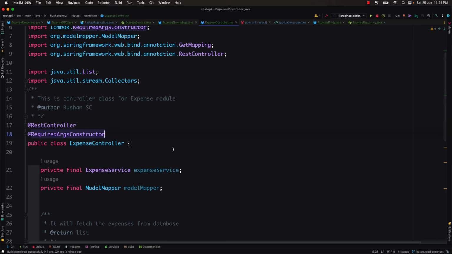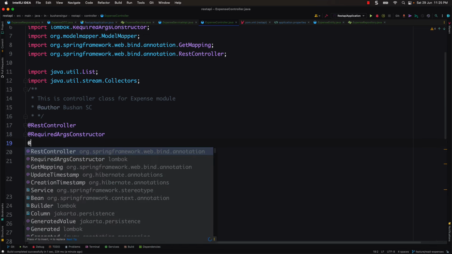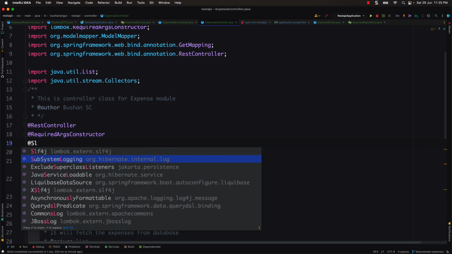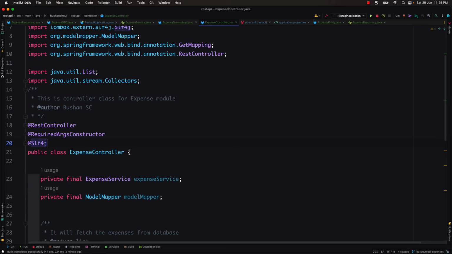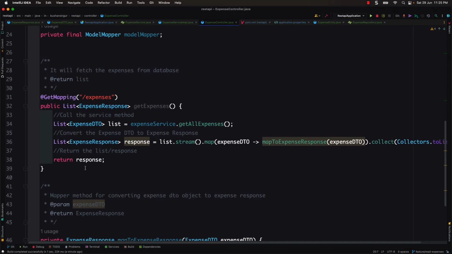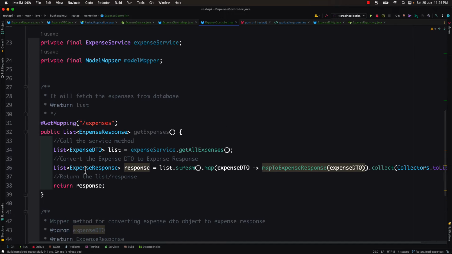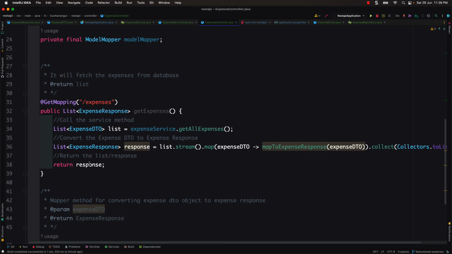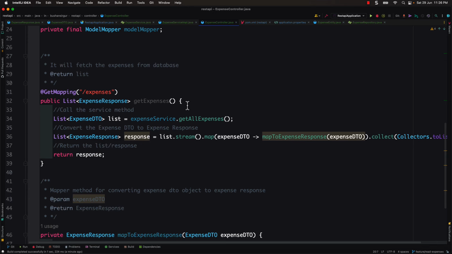For the expense controller class, I'm going to add the annotation slf4j, lombok.extern.slf4j. Now when we add this annotation, we can access log.info, log.debug, log.error. We can access those methods. I'm going to add one logger inside the get expenses API. I want to print the log as soon as we hit this API.